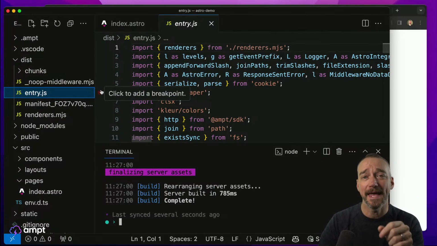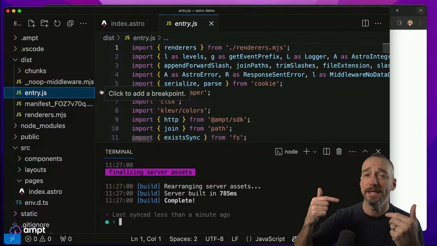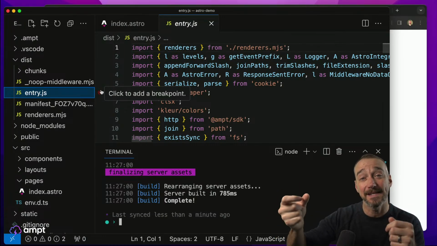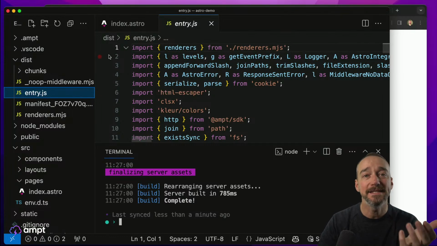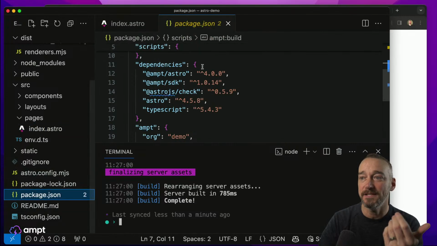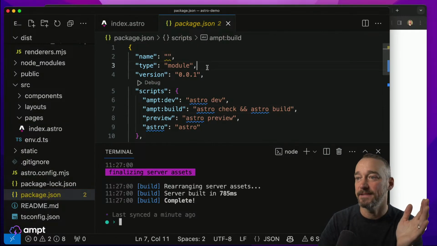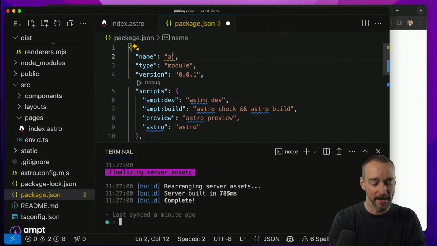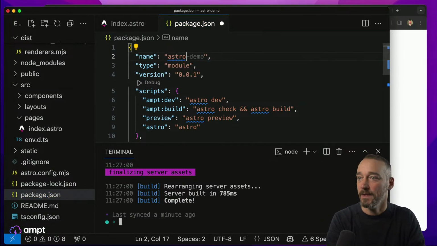And so again, in order for us to be able to connect, in order for us to be able to access this entry point, we do need to tell the system this is where we want to access our file from. So in order to do that, we can go into our package.json. This is just, again, standard Node stuff. I'll add a name here, Astro demo. You don't have to, but I'm going to add it anyways.